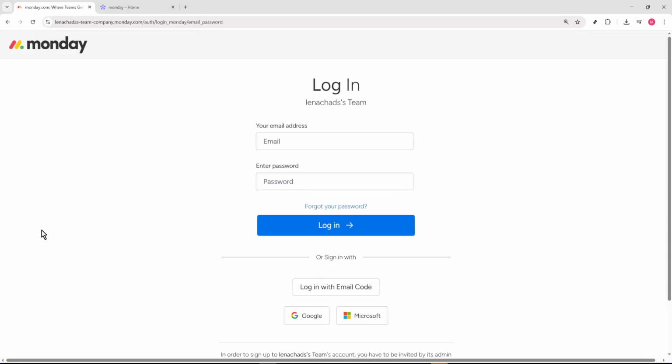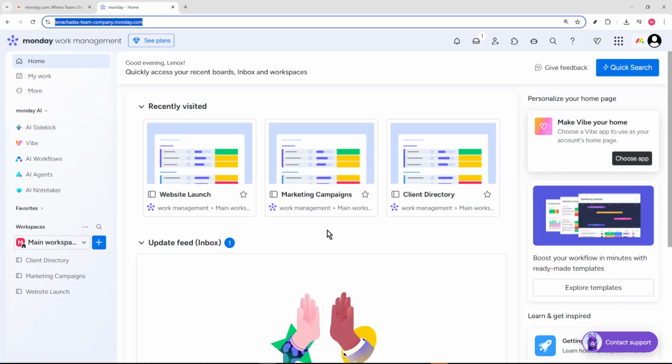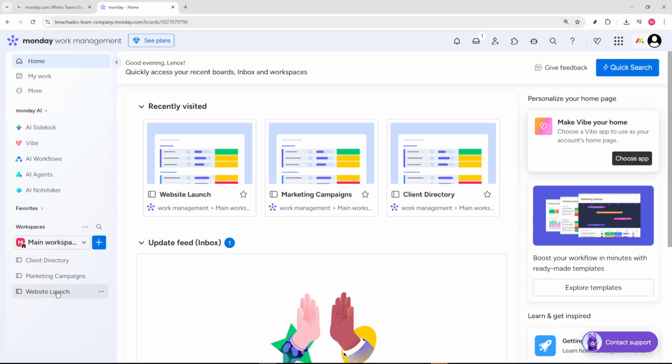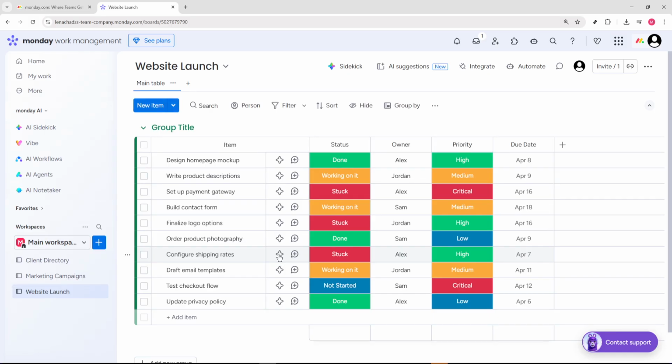In today's video, I'm going to teach you how to build a stuck items dashboard in Monday.com. Open monday.com in your browser and sign into your account. As soon as you're in, head to the left sidebar and click the board you want to use for this dashboard. This is the board your dashboard will pull data from, so make sure you open the right one before moving on.